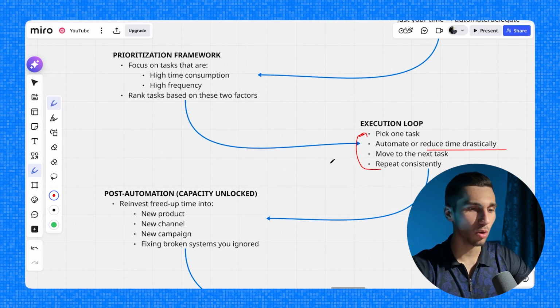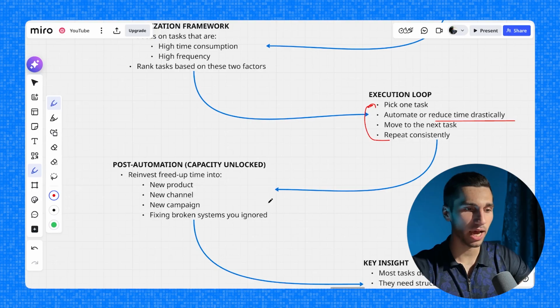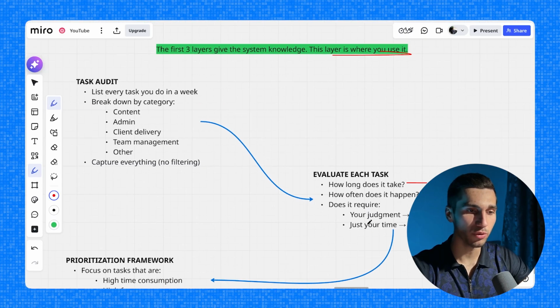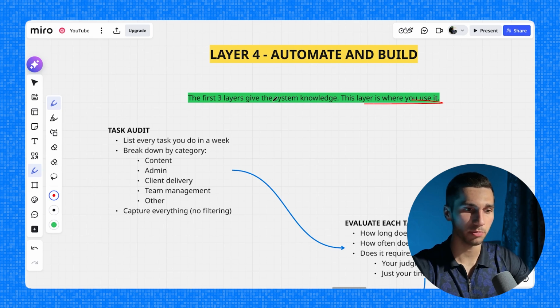Once you have the task automated, you have a new capacity unlocked, so go on and reinvest this freed up time into new products, new channels, new campaigns, or just fix broken systems you were ignoring before. And the key insight here is most tasks don't need you, they need structured context, systems that can handle this without you being involved. And for all of this, as I already said, you need to have the first layers in place, which gives the system knowledge, allowing it to automatically execute on your behalf.